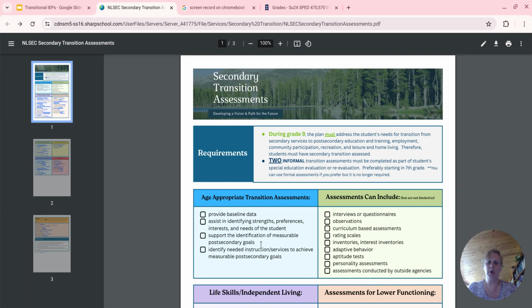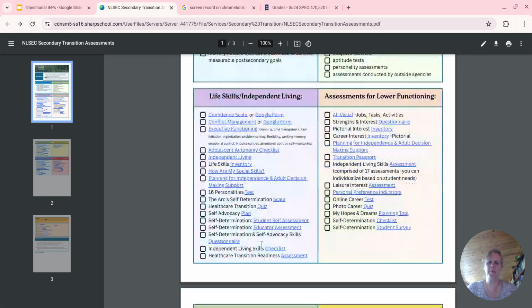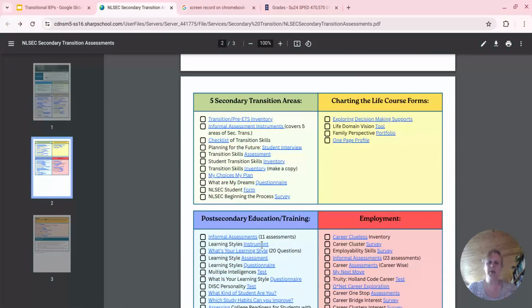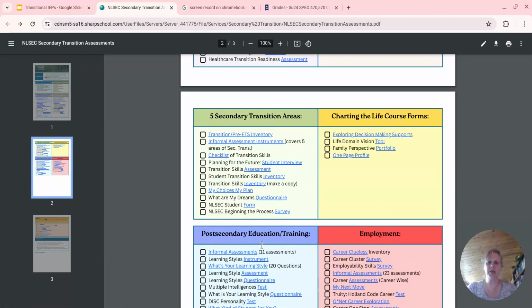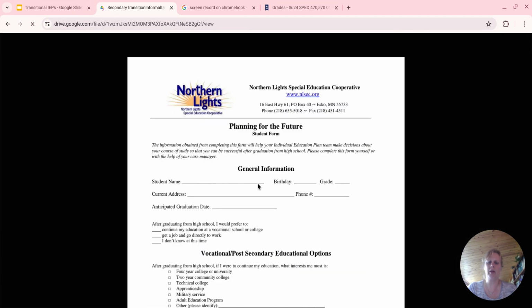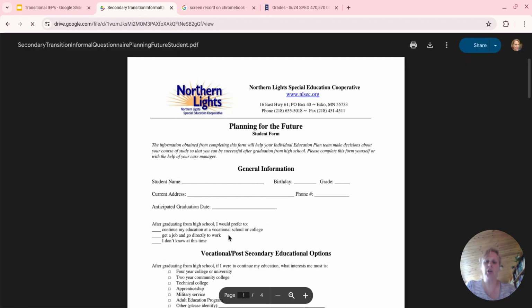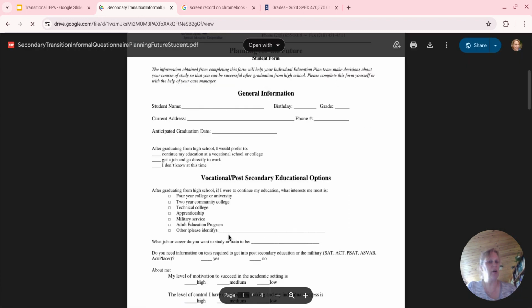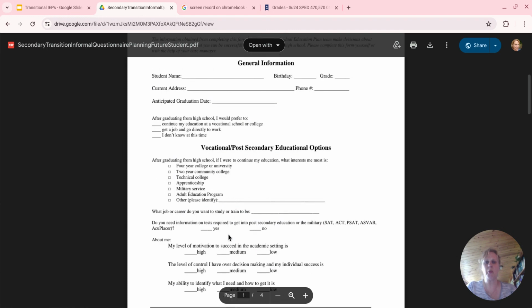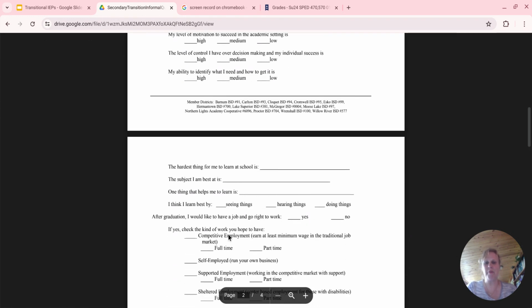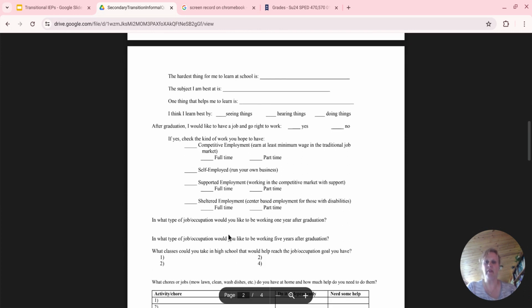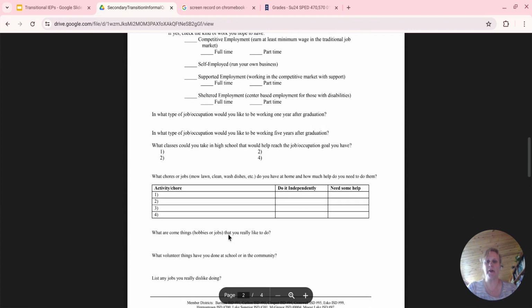Then when we go back over to this assessment list, this is one that I tend to use quite a bit with my students, this interview form. It's called Planning for the Future. Either I'll give it to the students or we walk through it. I like to do this at the very beginning of the school year, whether or not it's time for their IEP, just to have that baseline data at the beginning of the year.